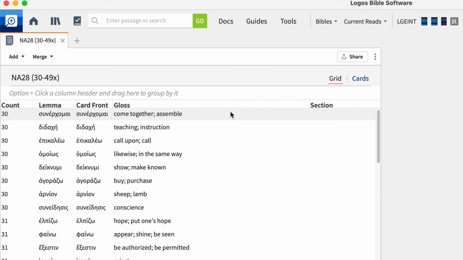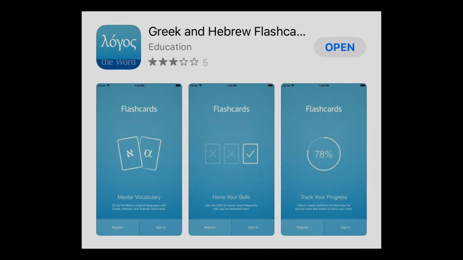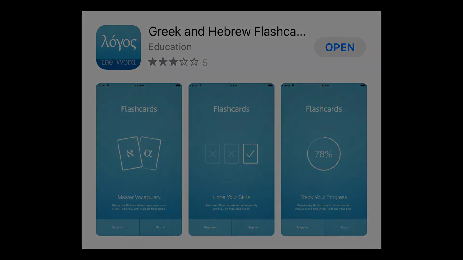So let me switch over to my iPhone and show you how to do that. You can go to either the Google Store or the Apple App Store to download the Logos Flashcard app. The one you want to find is by Faith Life Corporation. It's entitled Greek and Hebrew Flashcards. It looks like this in the Apple App Store. And once you download it and open it, you'll be greeted with something like this.